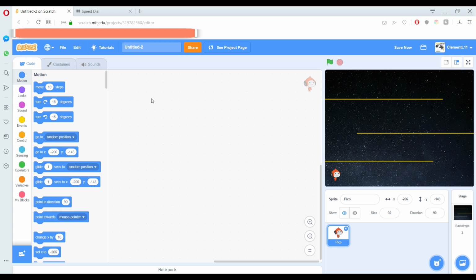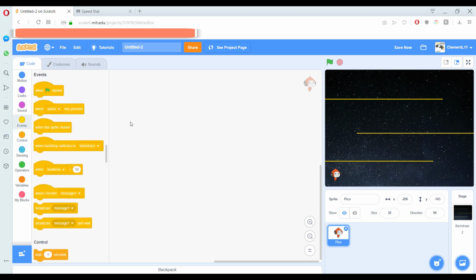So we need to give him instructions, we need to program him in order to actually follow the mouse pointer. What we'll do is have an event, so when we start the game, these blocks we drag into this area in the middle. I can zoom in so everyone can see a bit easier. And it's when the green flag is clicked. So when we start the game, what happens?